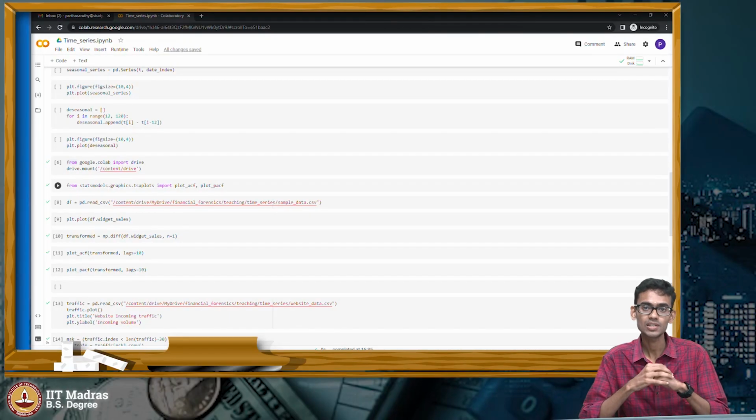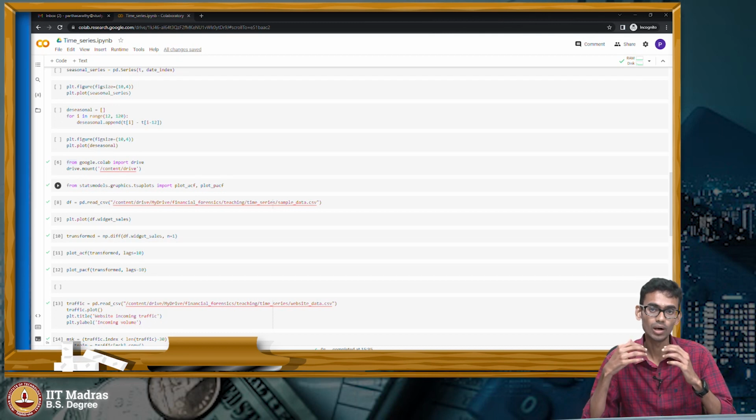So we are in the last section of this week's content. Now we will be looking at how to build Python models on time series data. Basically, we will be building a couple of models that we saw in the theory. To get started, we will be using data that is loaded in Google Drive.